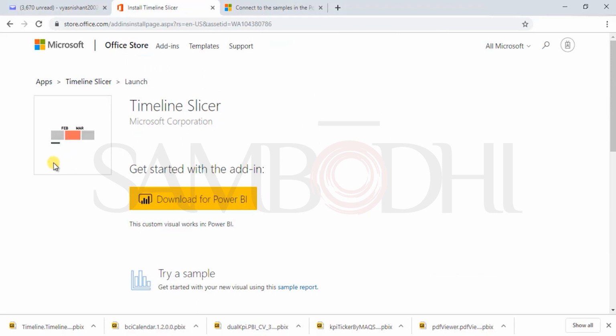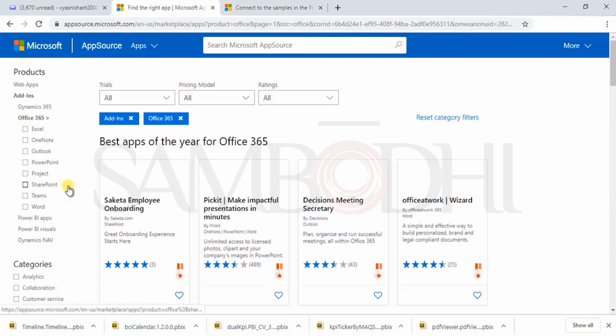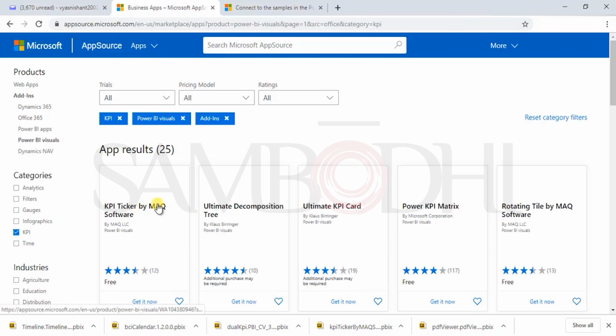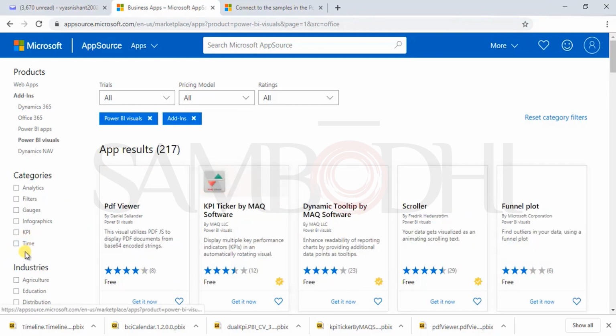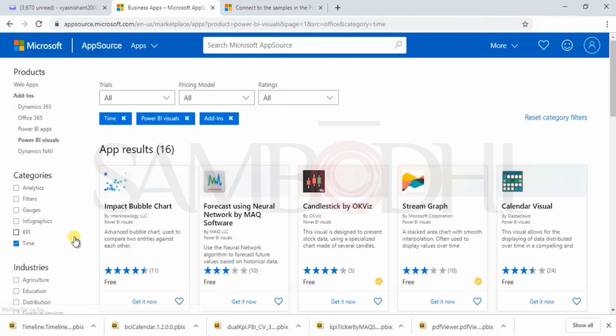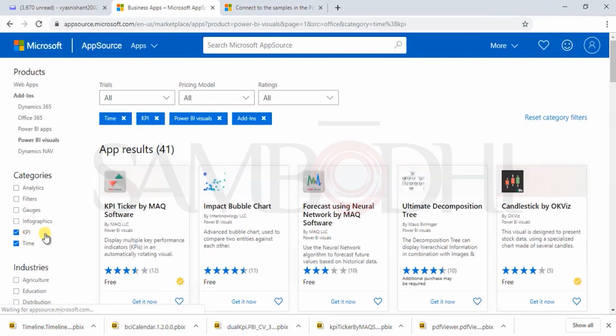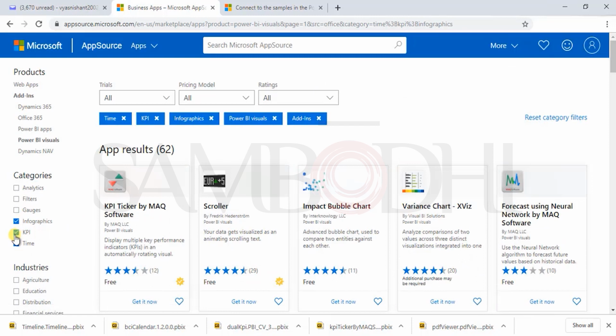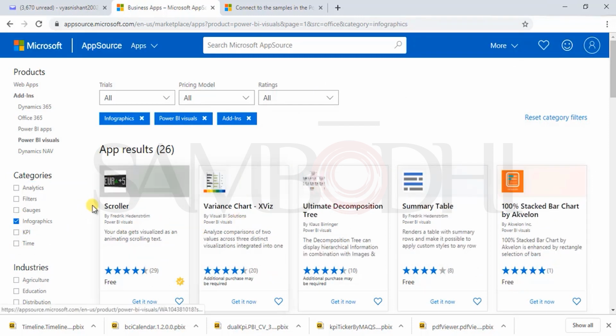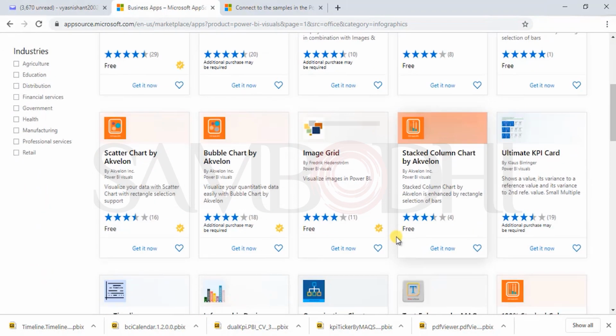Going back, let's have a look at the apps one more time. What are the different formats available over here? Let's go to Power BI visuals. We did the KPI, we did the time slicer beyond the calendar, and we did the KPI as well. Let's have a look at the infographics. We did see the scroller, one of the infographics.